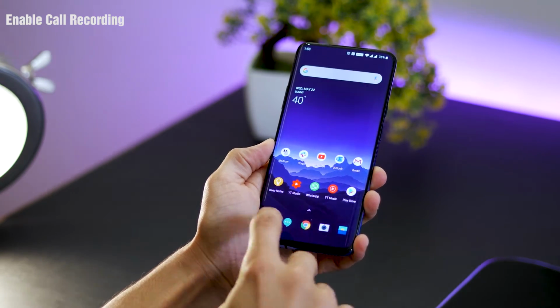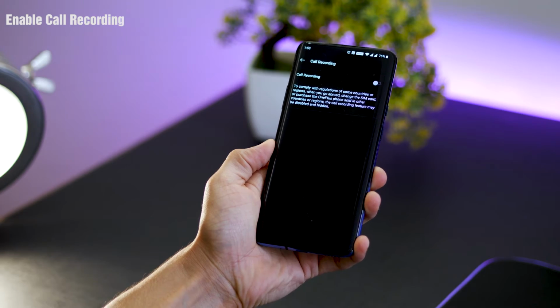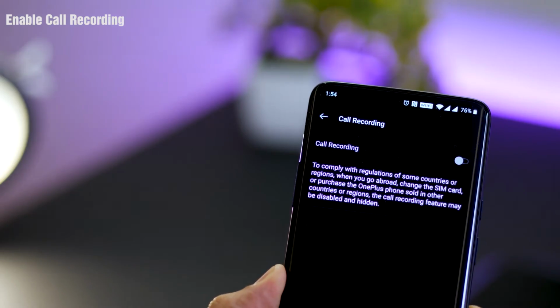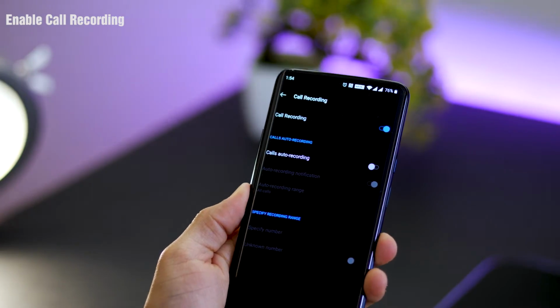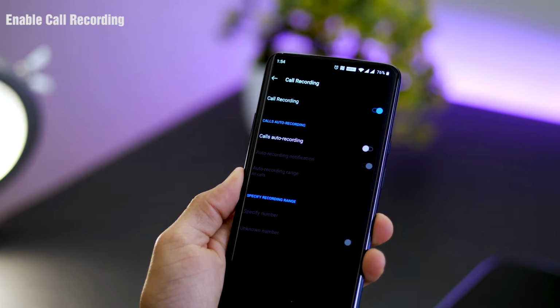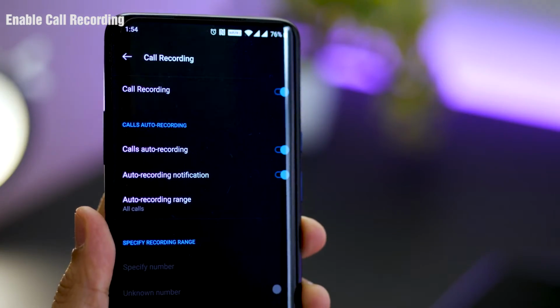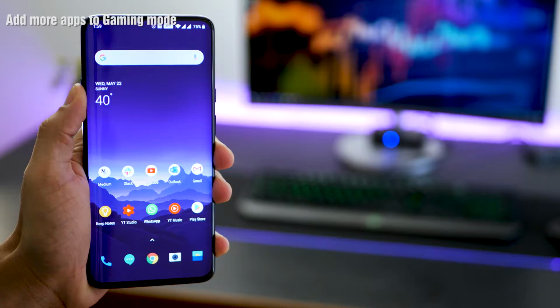Alright, so the first one has to do with enabling call recording on your OnePlus 7. So all your calls can be auto-recorded. All you have to do is go in and enable. Of course, during a call, you can always hit the record button and it's going to do that. But if you wish to record all calls or from specific contacts only or only from unknown contacts, just use this feature that's built right into the phone.